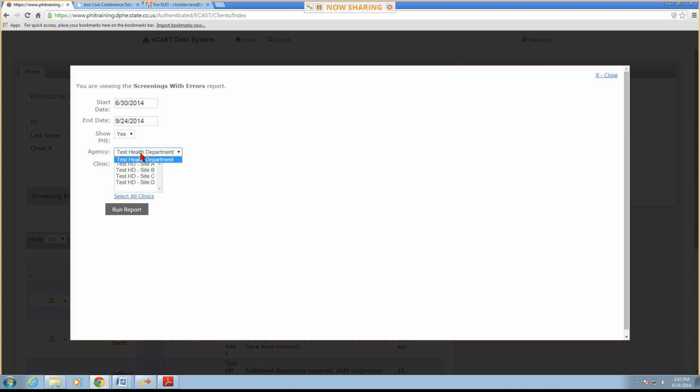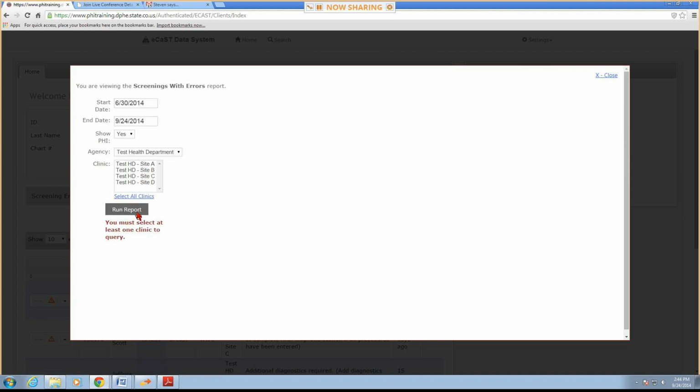So here it defaults to my agency. I see that I'm in Test Health Department, I believe. And then I see a list down here of all of the individual clinics that are available. I can click on one, or I can hold down the shift button on my keyboard and select multiple, okay? Now you can see there are multiple selected. And then I click Run Report.